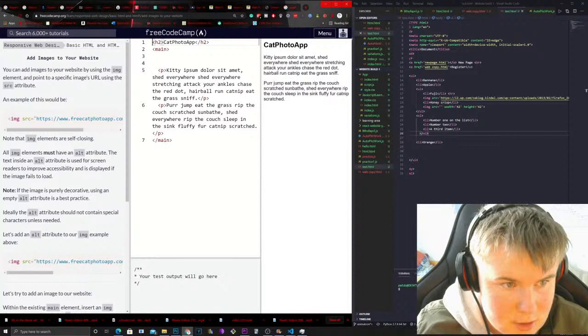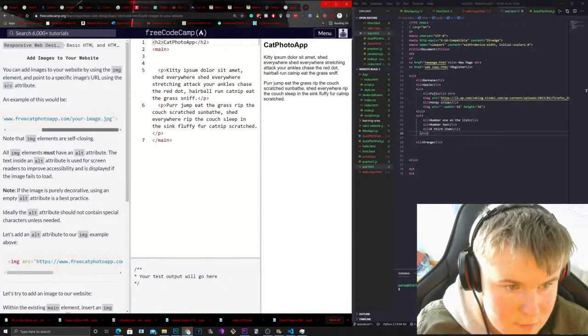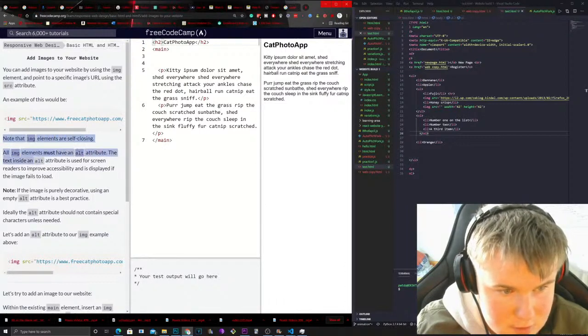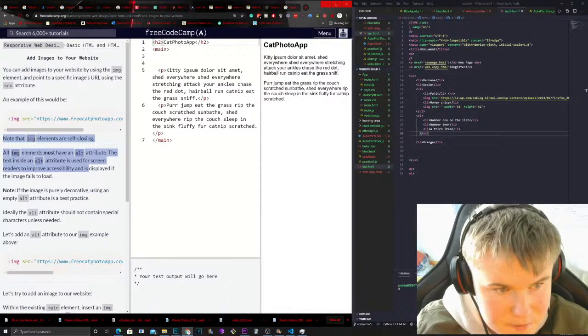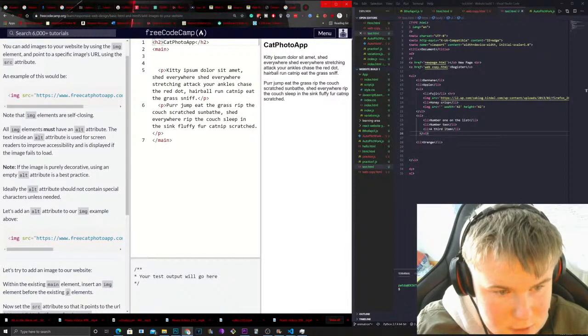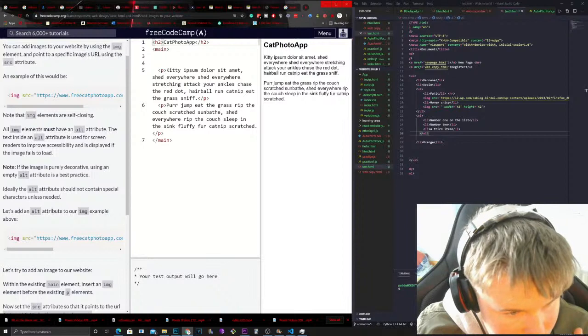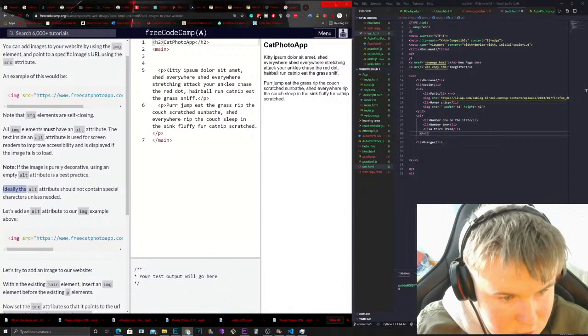Add images to your website. You can add images to your website by using the image element and pointing to a specific image's URL using the source attribute. An example of this would be image source, free cat photo app. So note the image elements are self-closing. All image elements must have an alt attribute. The text inside an alt attribute is used for screen readers to improve accessibility and is displayed if the image fails to load. Alright, so note, if the image is purely decorative, using an empty alt attribute is a best practice. Ideally, the alt attribute should not contain special characters unless needed.